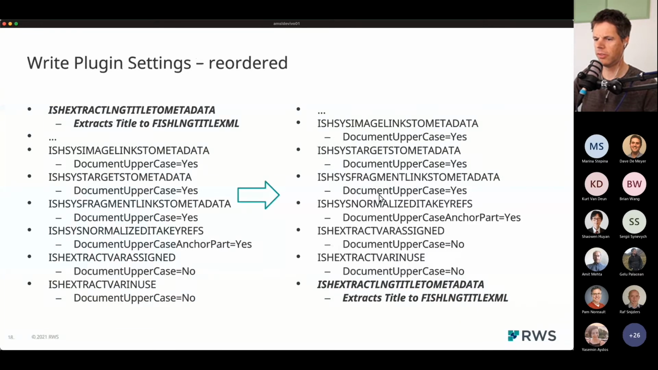Something about the write plugin ordering. We do the is extract title to metadata, so we store the title in the metadata field. We did that before running other plugins that might affect the title. So maybe for an uppercase, we do that later. But we actually changed the order. So now you do all the plugins that are modifying the title or can modify the title, and as the last step, we try to extract the title.